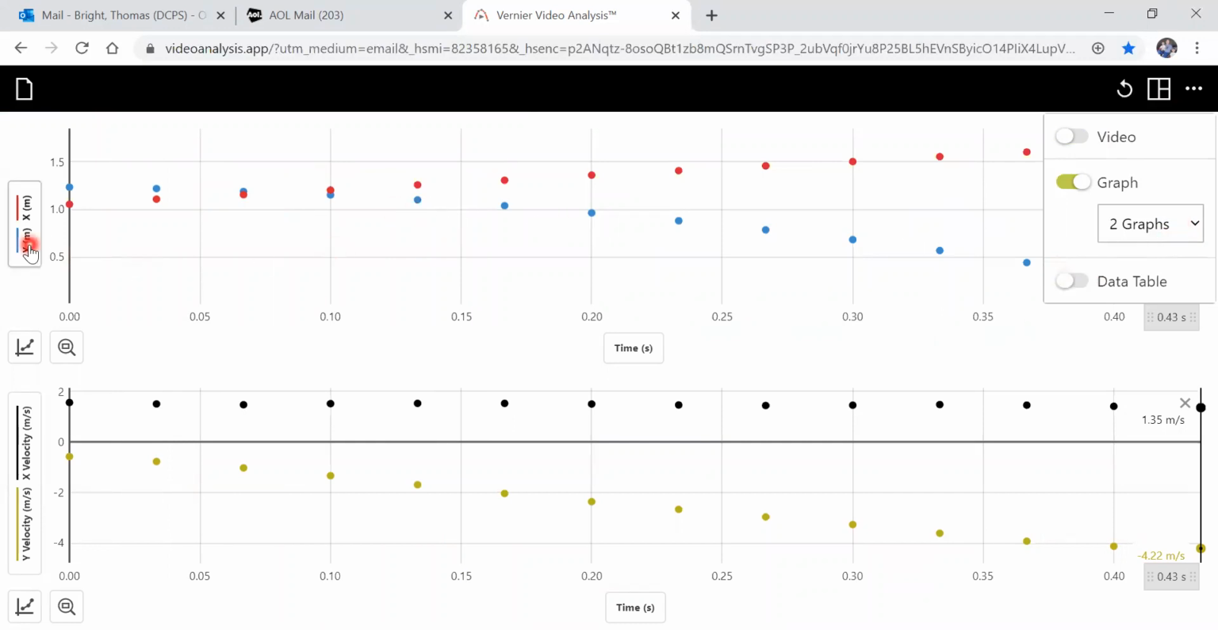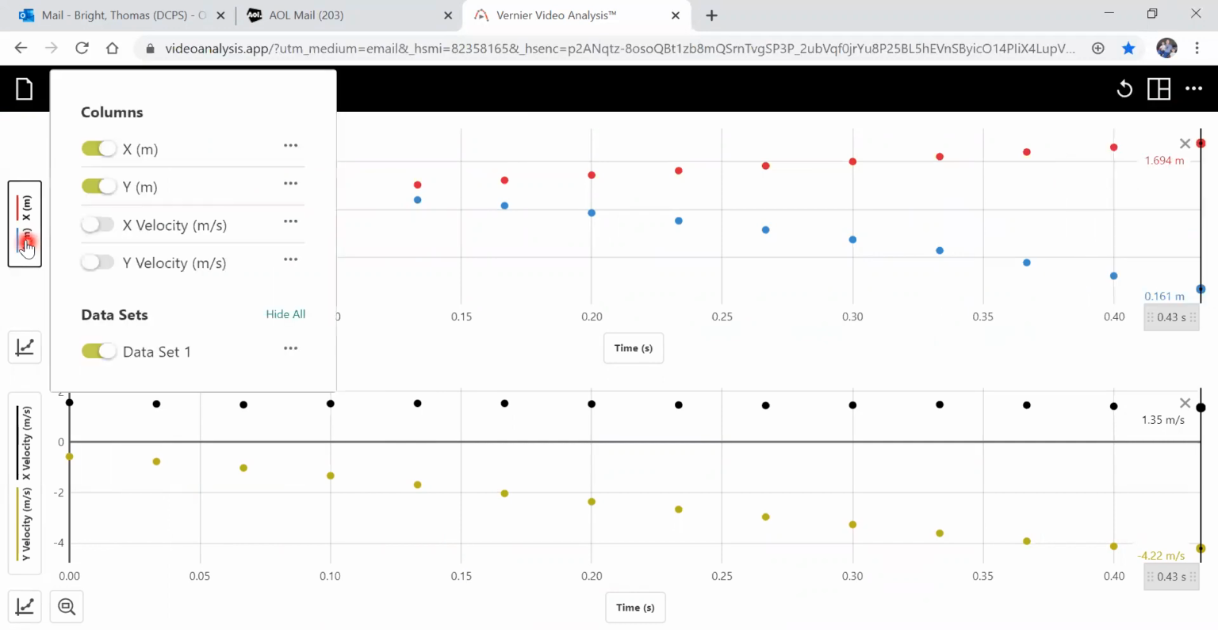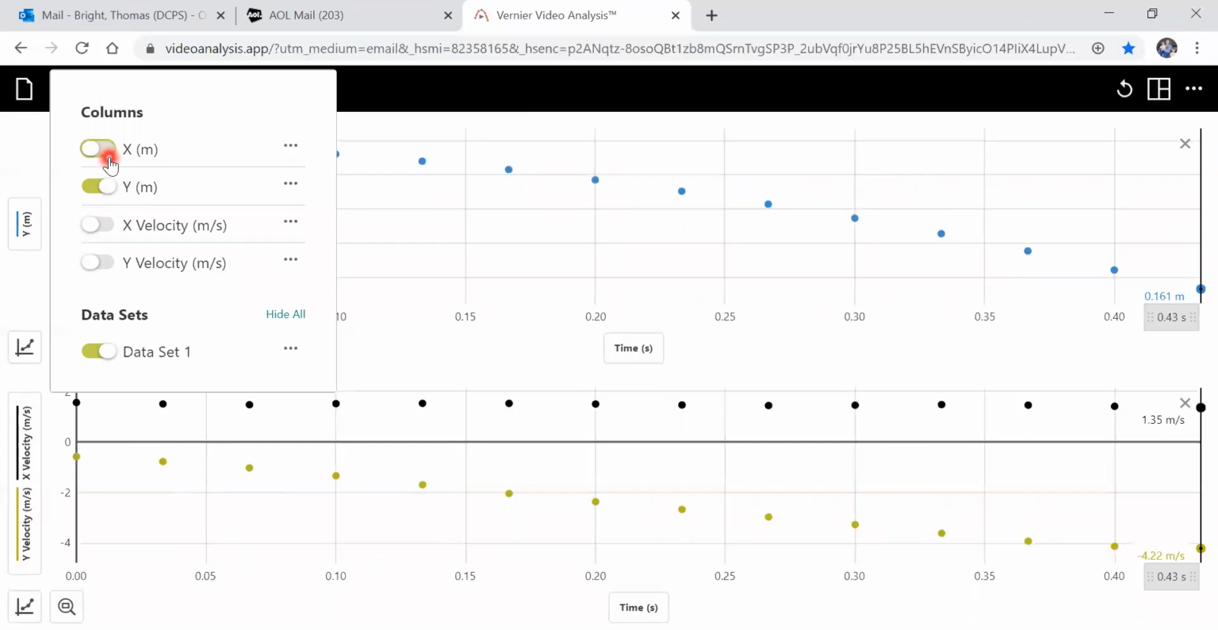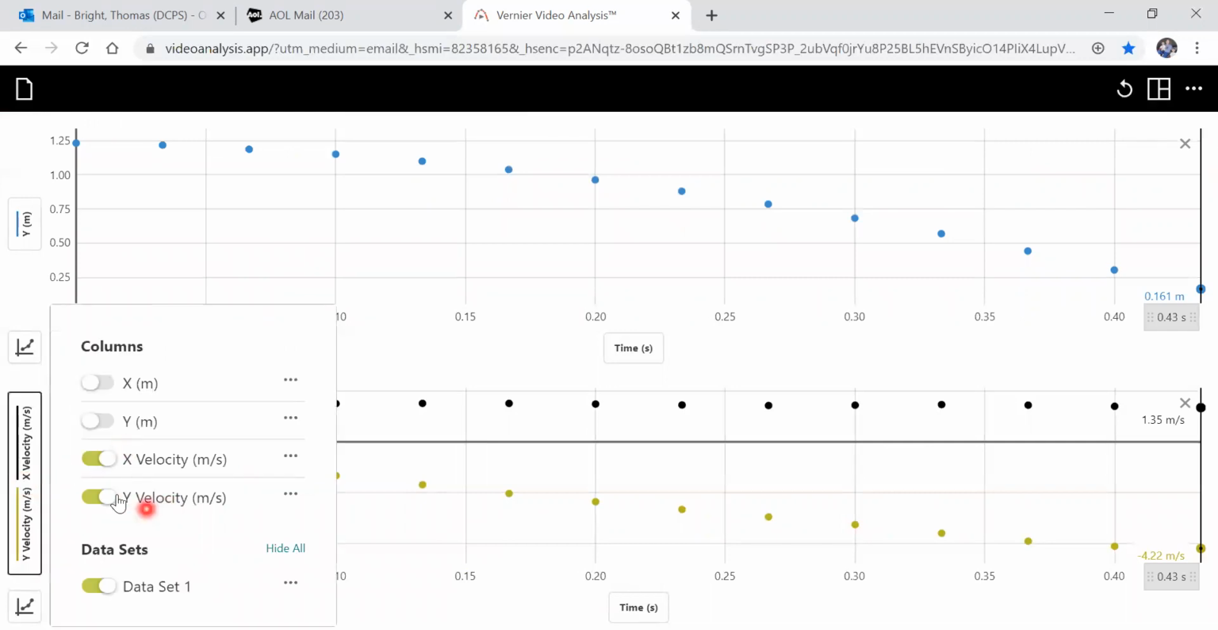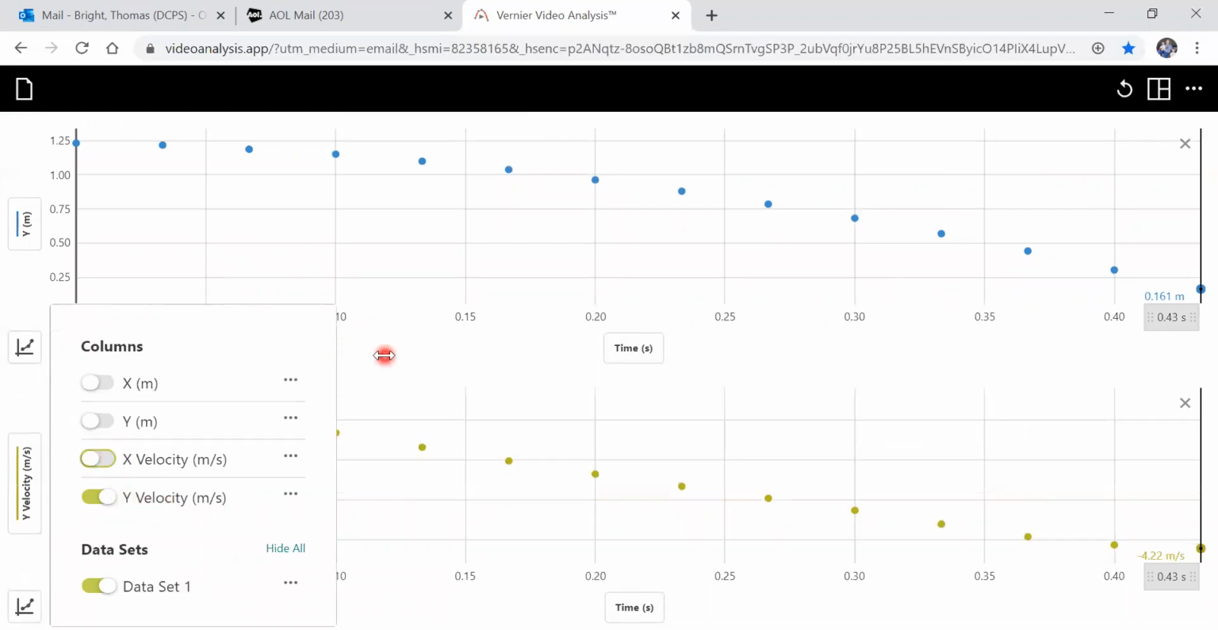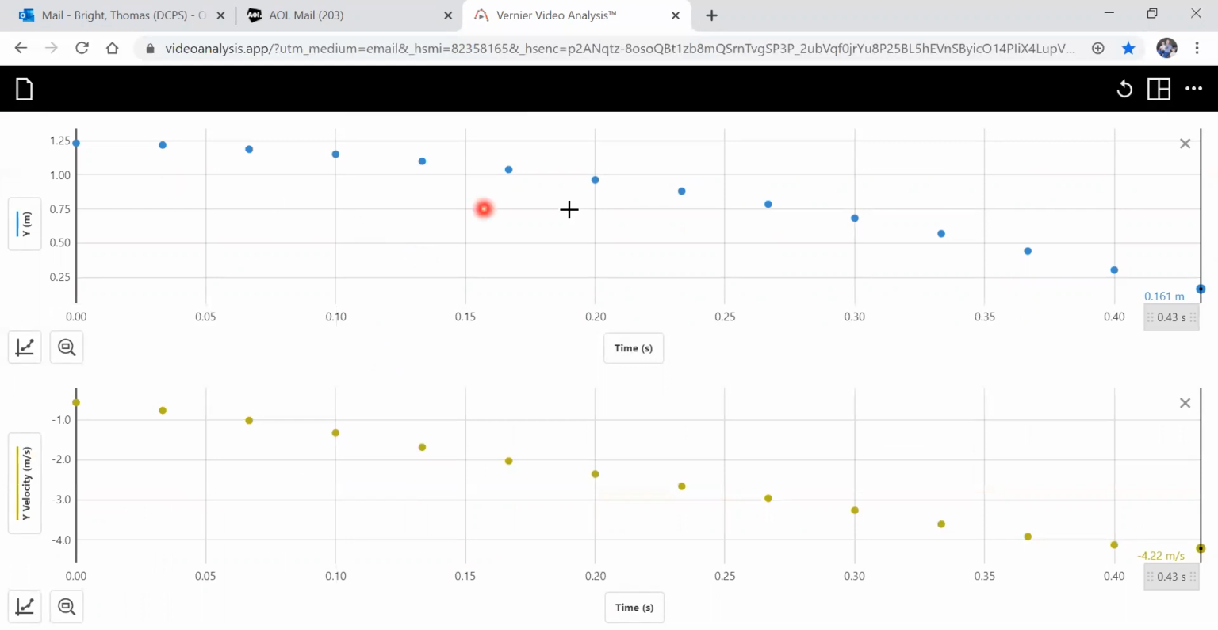Now we're not concerned with the x here. If you want to you can play with it, but the x position is increasing linearly. The x velocity should be a constant. But if we click on the box here, we can choose what we want to see. We turn off the x. Then we come down to the bottom graph, and same thing, we turn off the x velocity. So now the two graphs that we see are, on the upper graph, the vertical y position, and the bottom graph, the vertical velocity.